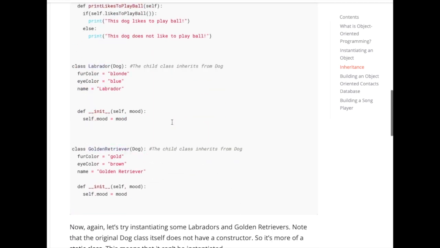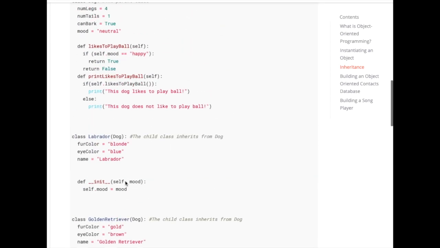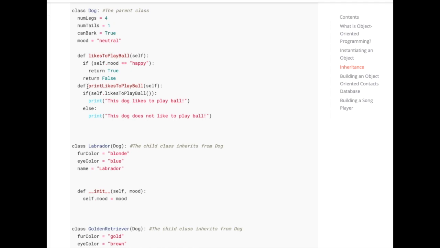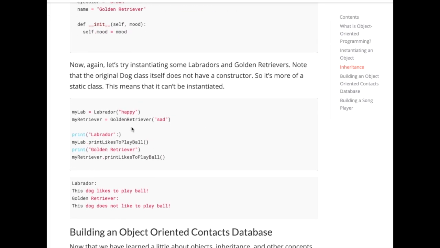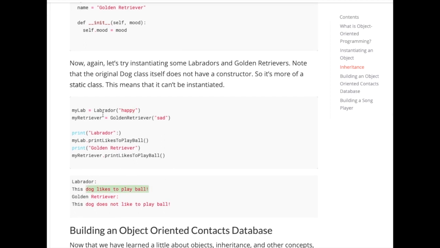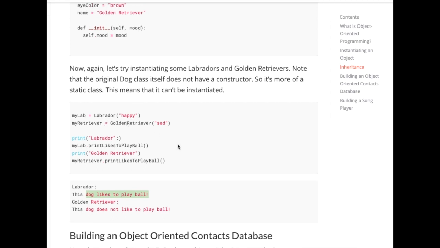And the print likes to play ball method up here says that if it likes to play ball, which takes in mood, if it's happy, return true, call this. If this is true, then print likes to play ball. So over here, because we assigned our Labrador as being happy, it'll actually print this dog likes to play ball. But because we assigned the mood of the Golden Retriever to be sad, we're going to print this dog does not like to play ball.